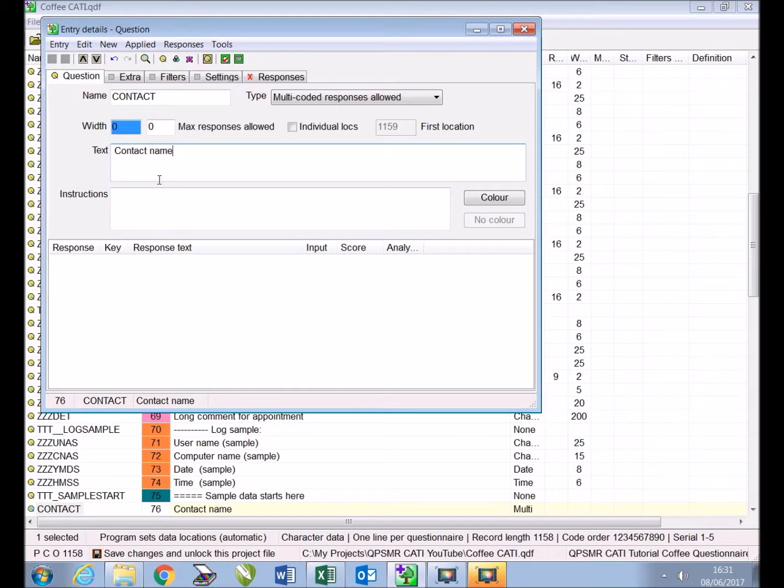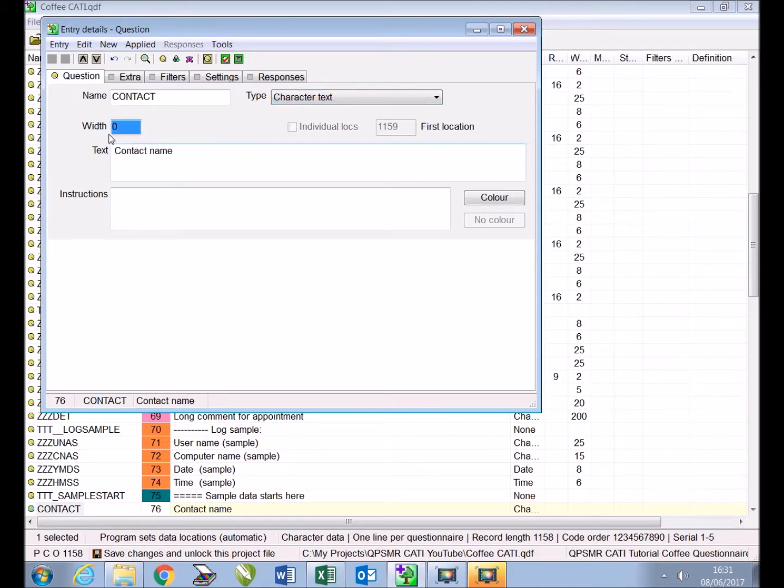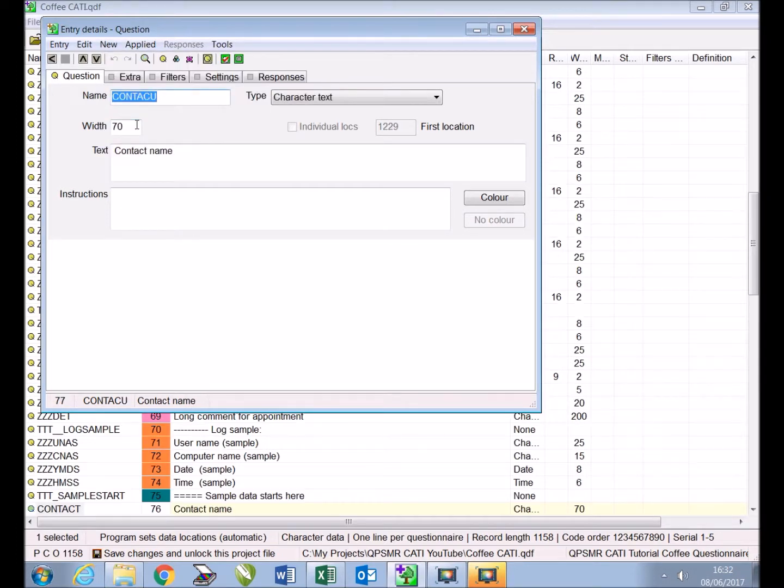As we wish to hand in the text from our sample file, we will select the entry type character text and in the width box overtype 70, meaning the entry will be able to hold 70 characters of text. Now to create the next entries, which will hold the address details from the sample file. We will select New, duplicate this entry and change the name of the duplicated entry to be add1 and the text to be address1.